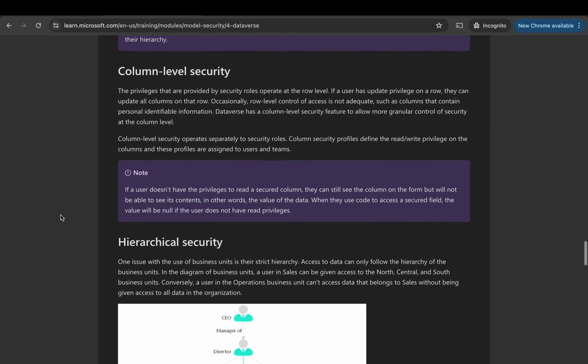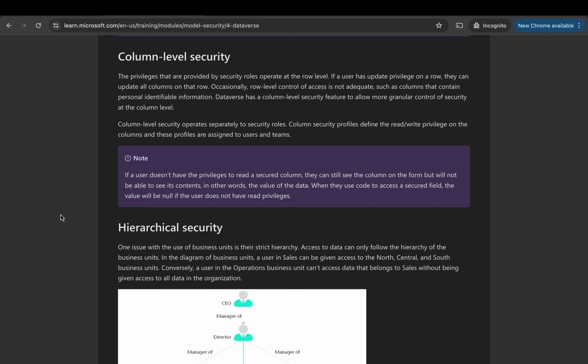Column level security. The privileges that are provided by security roles operate at the row level. If a user has update privileges on a row, they can update all columns on that row. Occasionally, row-level control of access is not adequate, such as columns that contain personal identifiable information. Dataverse has a column-level security feature to allow more granular control of security at the column level, also known as field-level security. Column-level security operates separately to security roles. Column security profiles define the read-write privileges on the columns, and these profiles are assigned to the users and teams.